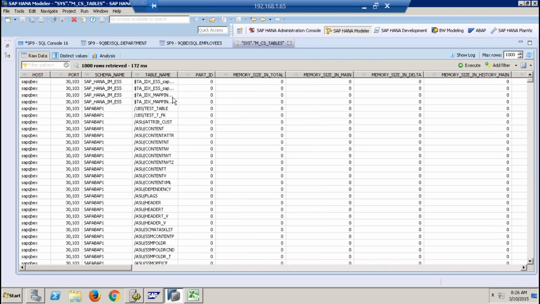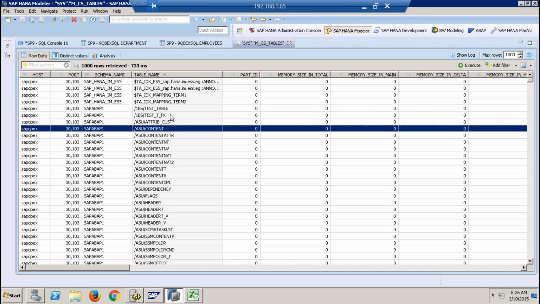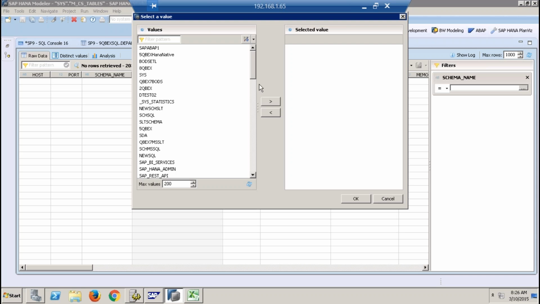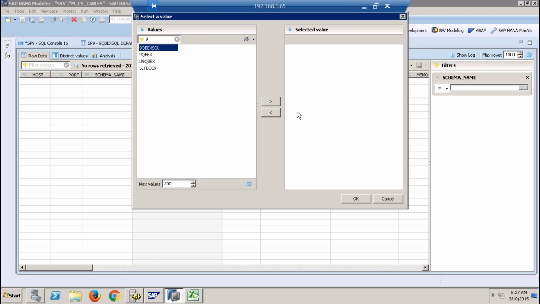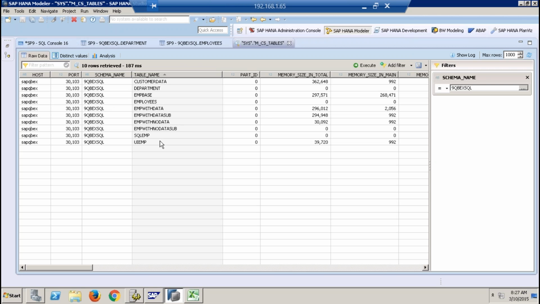Now here you get to see all the table names. If you want, you can also see your own schema. I can select schema, right click and say add filter, equal to which schema. You can search, say 9 cubic SQL. Say okay, and then execute. Now it will show you all the table names of that schema. So there is a ready-made view called M_CS_TABLES, which gives you information about all the detailed tables in the system.